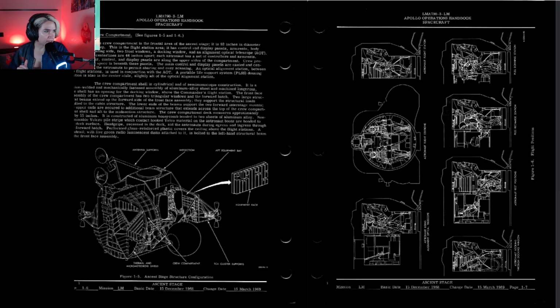The crew compartment deck measures approximately 36 by 55 inches. It is constructed of aluminum honeycomb bonded to 2 sheets of aluminum alloy. Non-flammable Velcro pile strips which contact hooked Velcro material on the astronaut's boots are bonded to the deck surface. Hand grips recessed to the deck aid the astronauts during egress and ingress through the forward hatch.